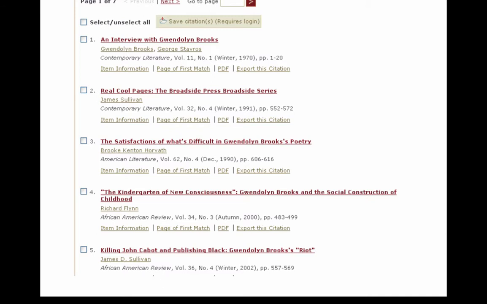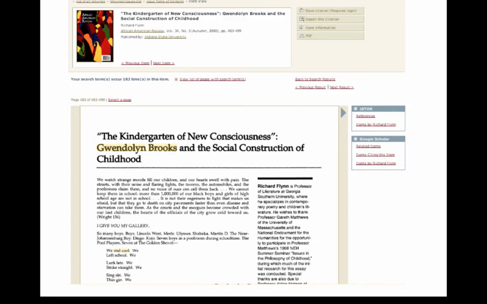Here's an article by James Sullivan. He was the curator of the Modern American Poetry site. Let's look at the 4th one down, Richard Flynn, The Kindergarten of New Consciousness. It is published in African American Review. It's available as PDF, portable document file, and that's what we're going to look at. Here's the PDF of Richard Flynn's article. This turns out to be a remarkably helpful article for us in putting together our presentation on Gwendolyn Brooks.